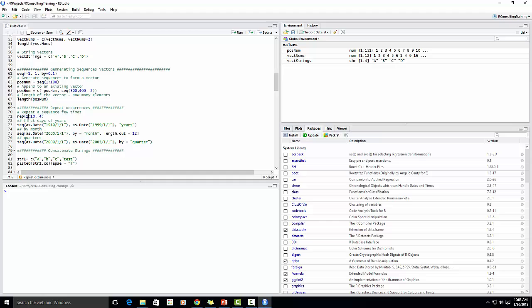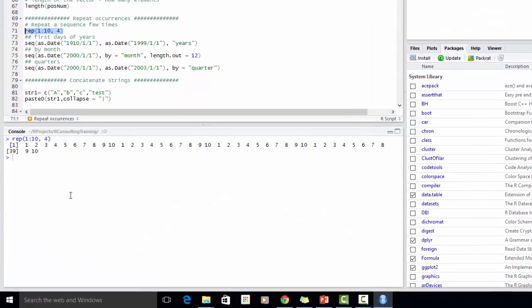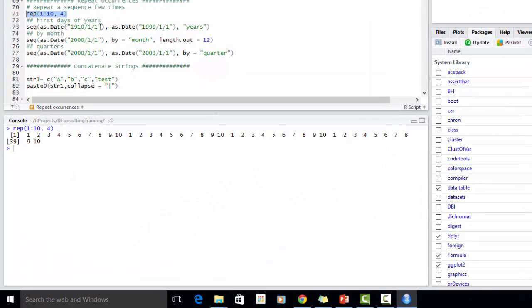For example, here I would like to repeat the sequence 1 to 10, 4 times, right? And repeat is extremely useful for doing that. It helps you generate data. And here you see sequences.